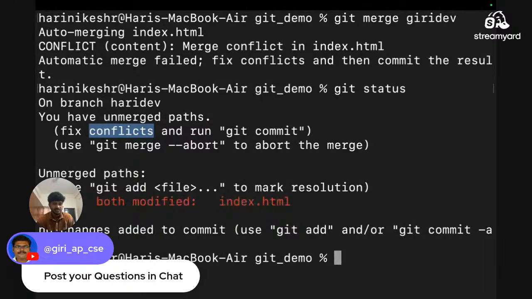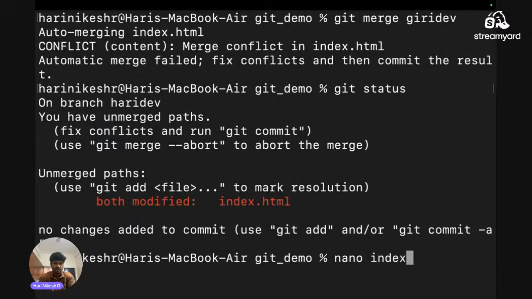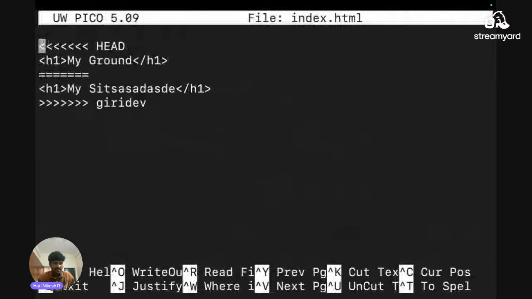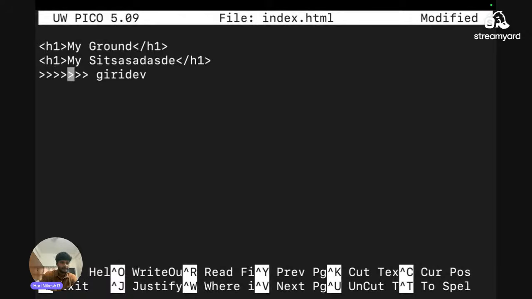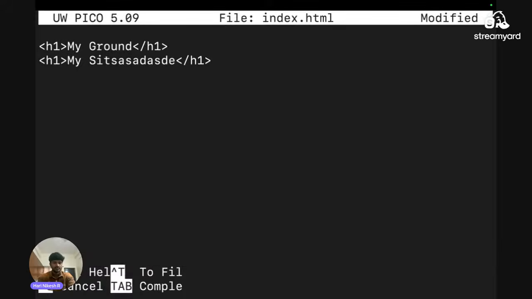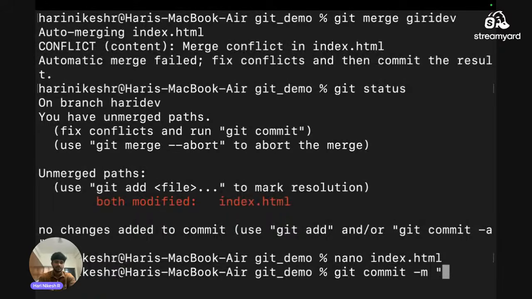And he can tell me, hey Hari, this change is required, and you need to do the other changes. So you just open index.html. You see something like HEAD and Giridev. Now I need to choose what to change. I need to sit with Giridharan sir and ask whether this is required or this is required. Both of us come to a conclusion, both are required. So we will remove this. Okay, both are required. We updated the file and saved it. Then we commit it. Resolve. Merge commit.